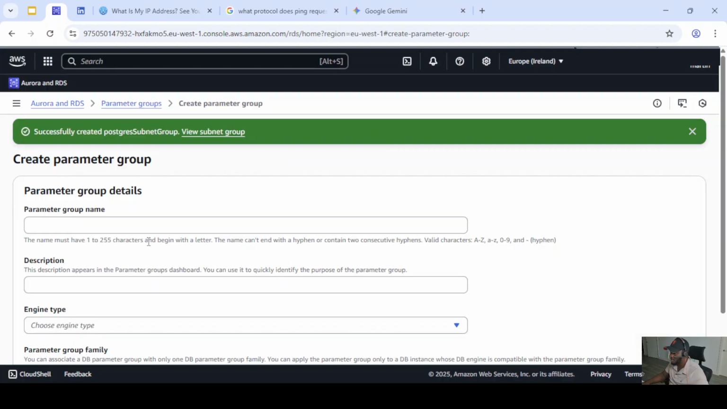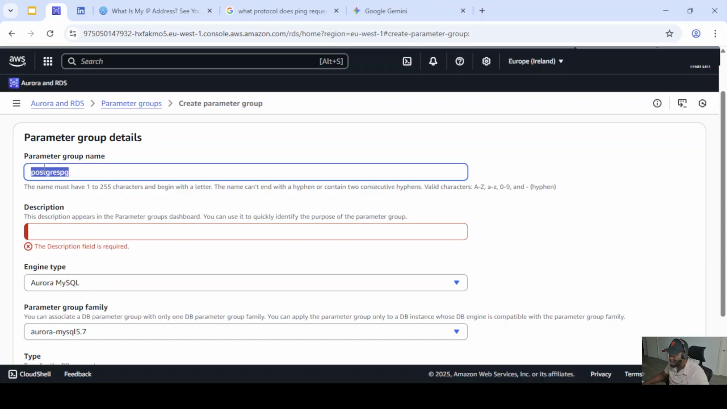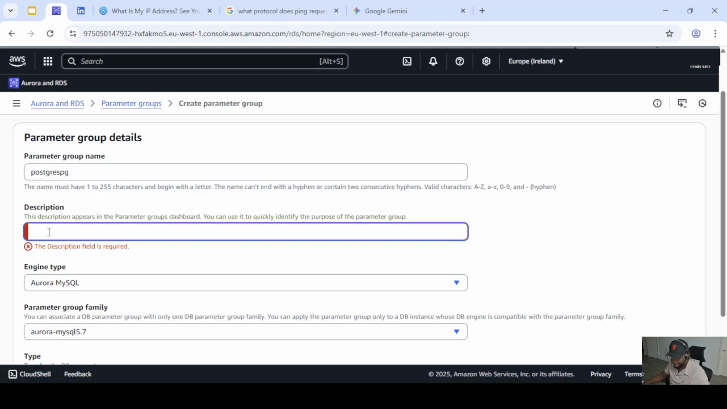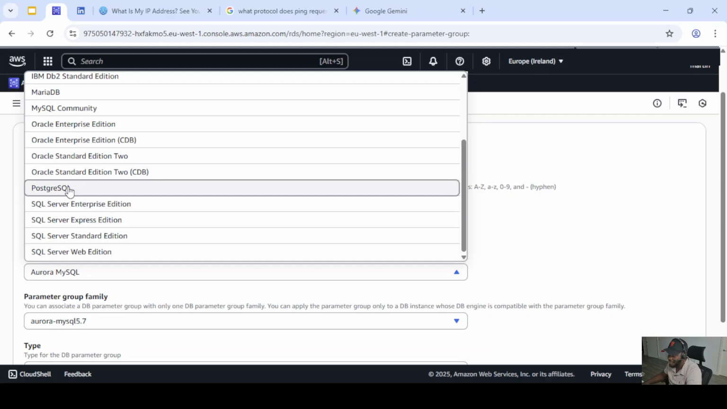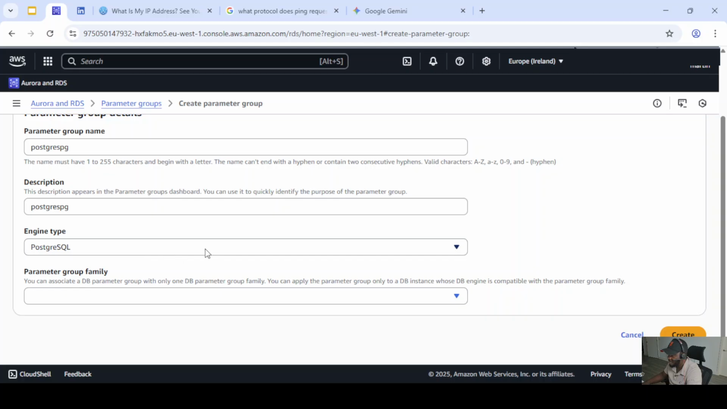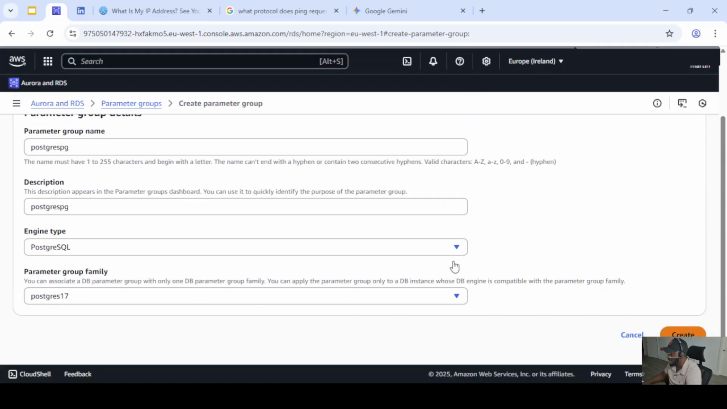So we'll create our parameter group for Postgres. So I'll be creating my parameter group. So let's say Postgres parameter group, and for the description I'll bring the same description. Now, what is the engine? Remember, we want to deploy a Postgres RDS instance, so I'll choose the engine as PostgreSQL, and the engine family is the version. What version of Postgres? I love version 17.